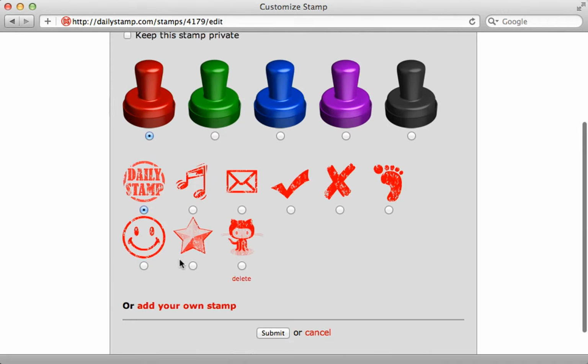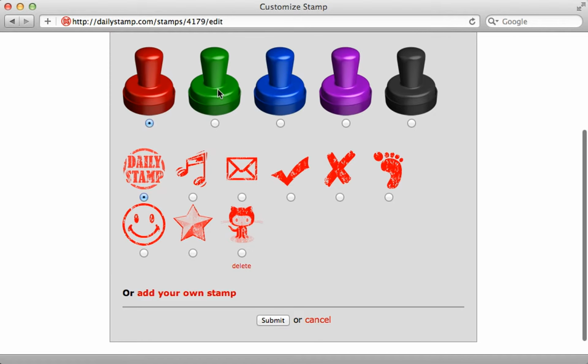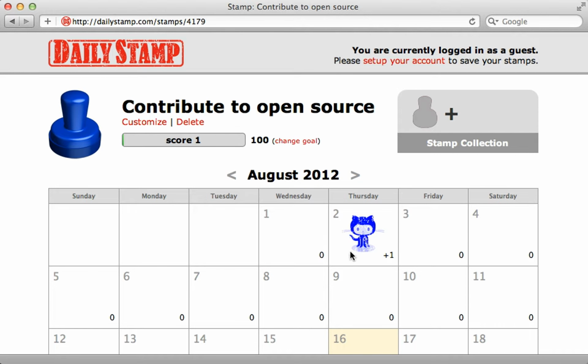So this turns it into a stamp looking icon, and there are several different colors that are provided as well, so we can choose a given color and submit it. So now this becomes the stamp displayed on the calendar, and what I want to show you here in this episode is how you can perform the same image manipulation to convert one image into something that looks like this.